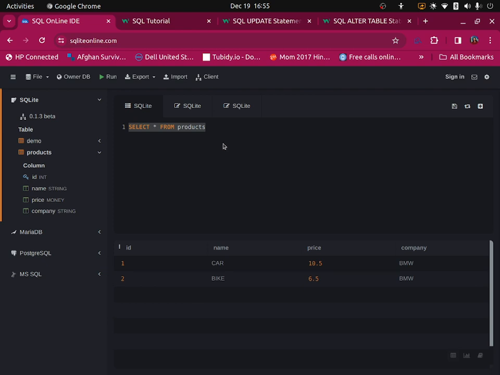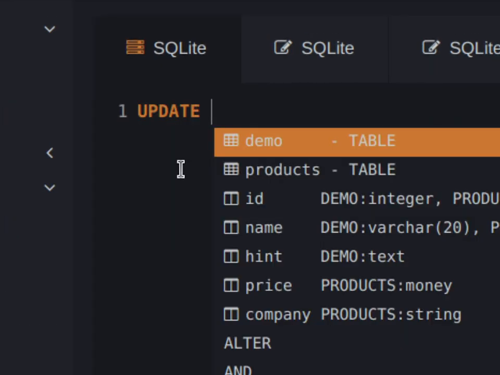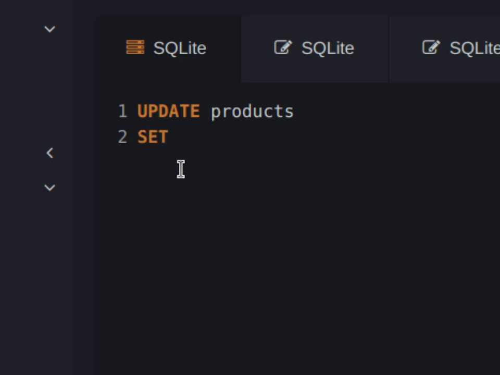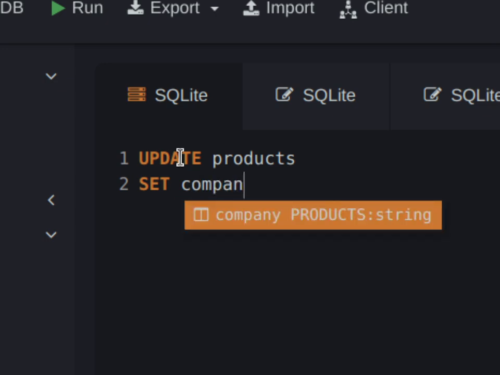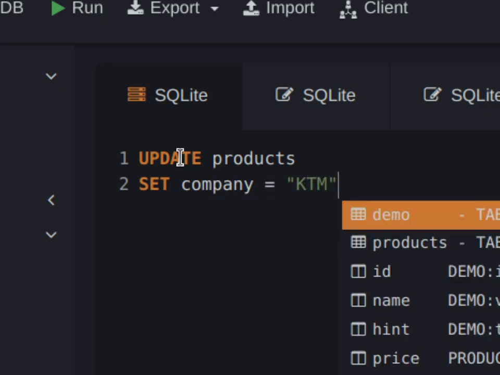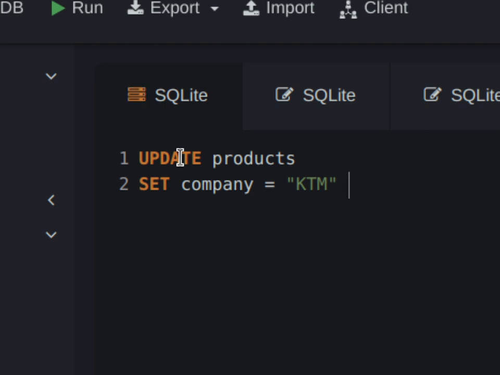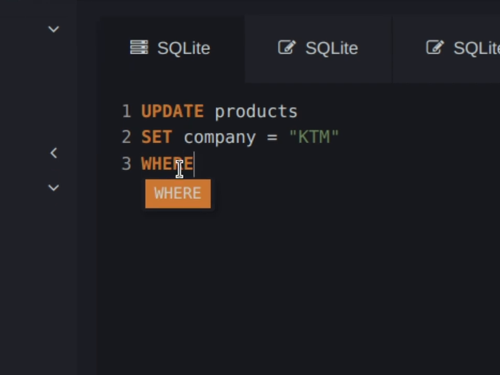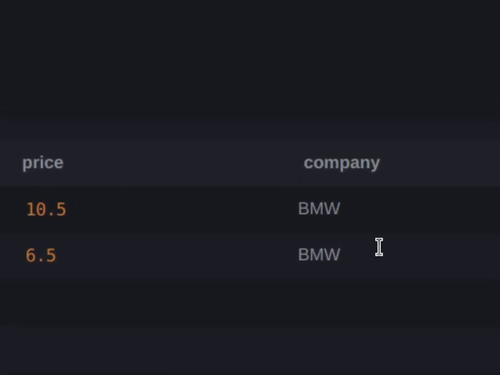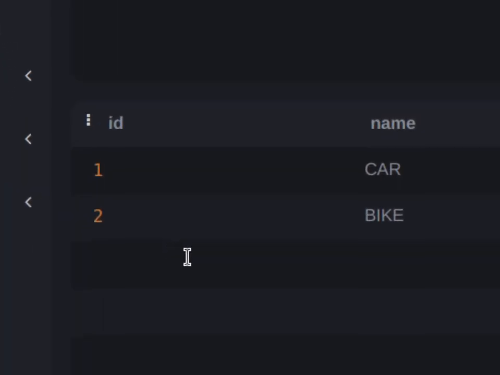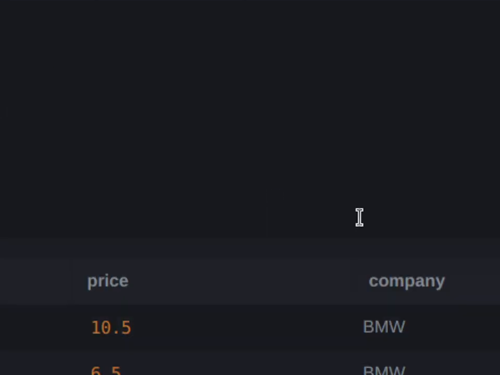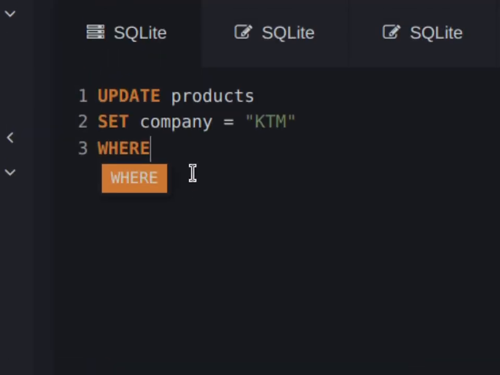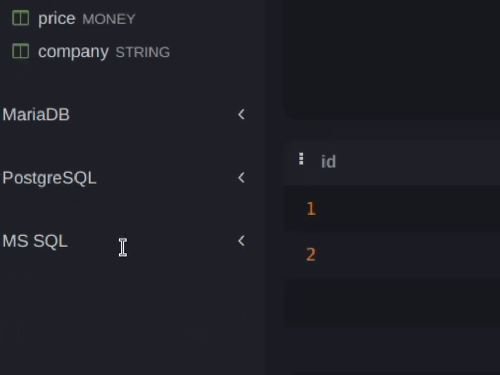To do that, type UPDATE, the table name, which is products, and SET the column name, which is company, to be KTM. All right, we are setting the company to be KTM. Here I am being very careful: I want to set the company to be KTM where the ID is 2. So only this particular row will get the company called KTM. So I'll type WHERE the ID is 2.